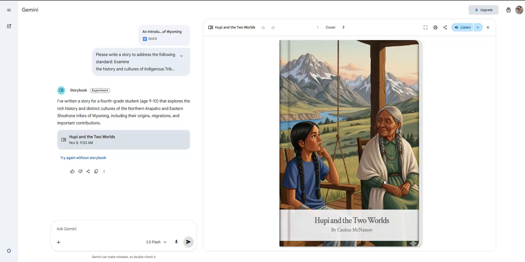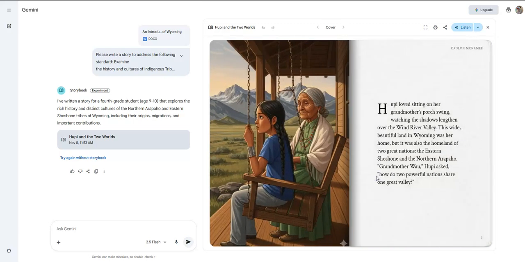So, Hoopy and the Two Worlds, and already I like the art. It recognized, because I said it was for fourth graders, that perhaps having a fourth grader in the art would help the student connect with that student there. Hoopy loves sitting on her grandmother's porch swing, watching the shadows lengthen over the Wind River Valley, setting up the place. This wide, beautiful land in Wyoming was her home, but it was also a homeland of two great nations, the Eastern Shoshone and the Northern Arapaho.